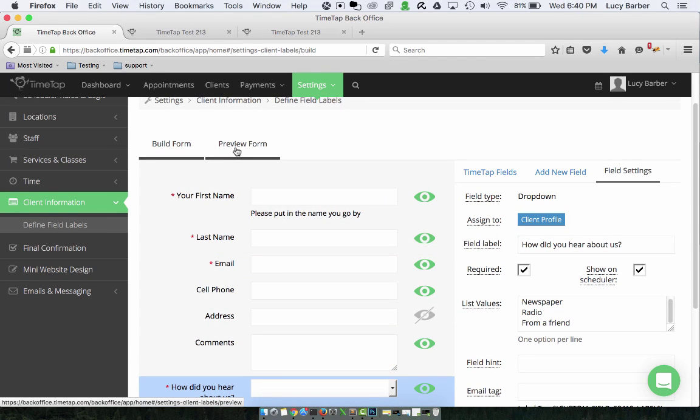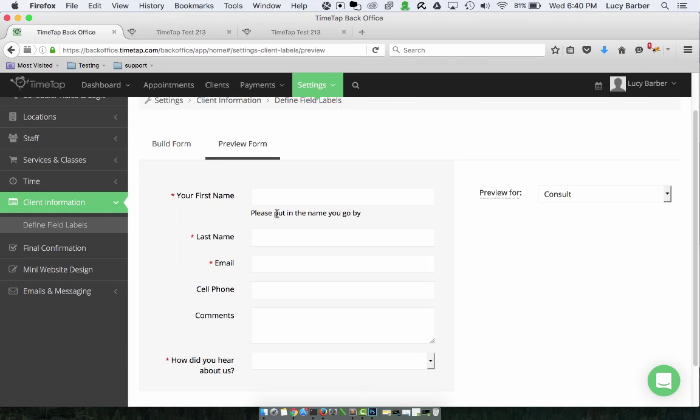The other thing you can do from this screen is actually preview the fields for your different services. So if I got here, I don't need to click through the scheduling flow each time. I can just toggle to the preview view and see exactly how my fields are going to look for my clients that are booking. Again, you'll notice the address field doesn't show up here, and that's because it's not toggled to show on scheduler.